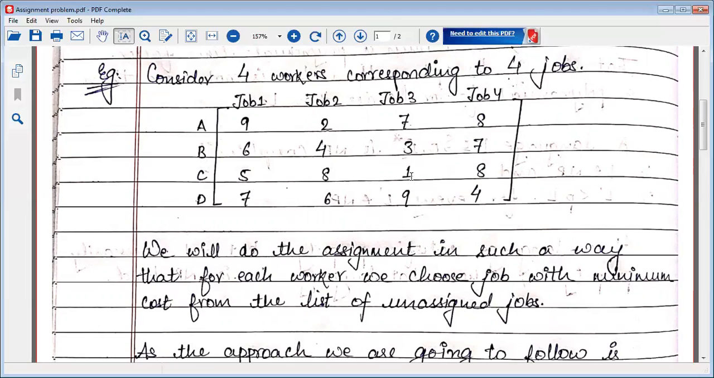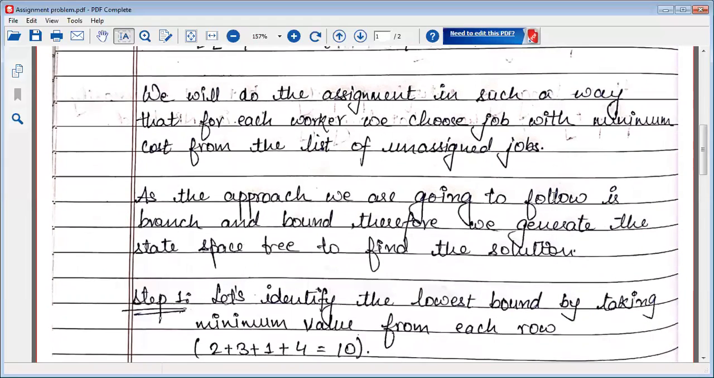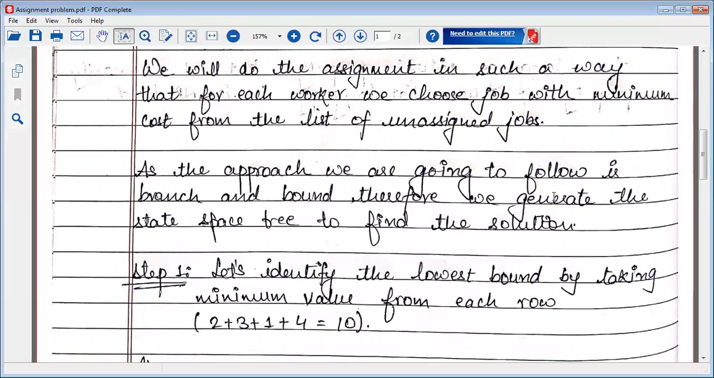So 2 plus 3 plus 1 plus 4 will give you the value 10, and we will consider this as the lower bound. So whatever answer we get should not be less than 10, because we have already identified the minimum cost from each and every row. So how are we going to start? We'll consider this lower bound as the root of the tree, and correspondingly we'll start exploring the tree from root to leaf. And all the time, whenever we reach an intermediate state, we will identify the minimum cost from the given set of paths. So let's start with this.